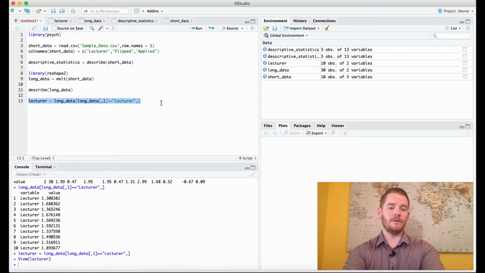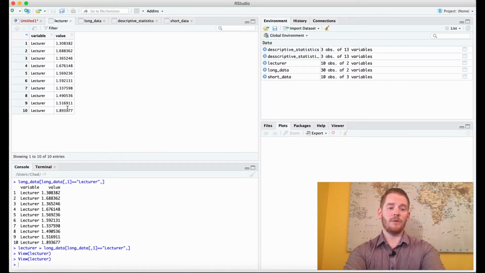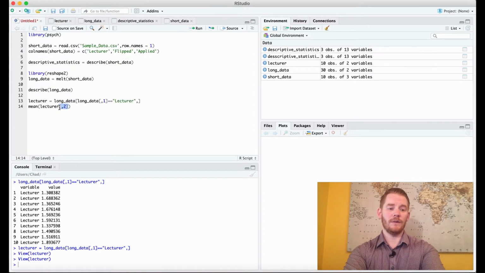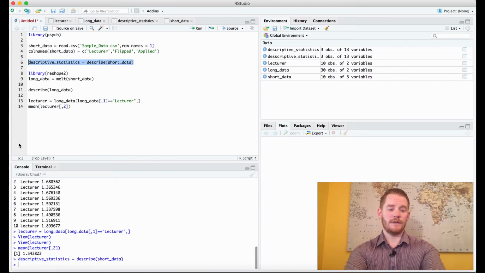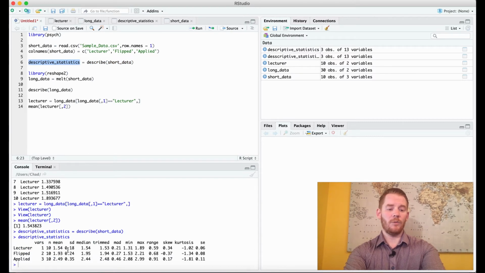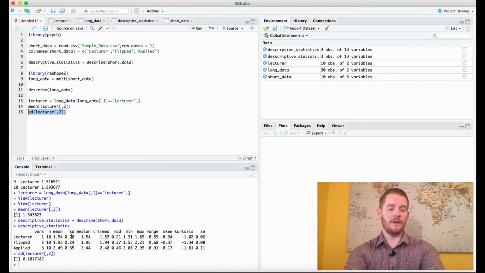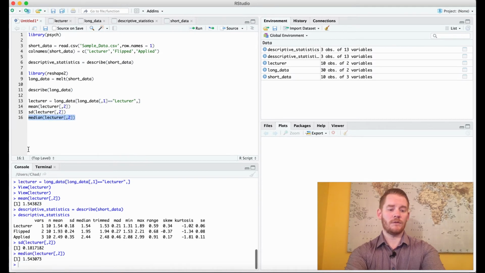And then we can do different things, like we could mean lecturer, but remember, because we only actually want to mean the data, not the condition name, we're going to look at the second column. So that's what this is doing here, second column there. So if I go mean, there's our mean, and it's the same as our descriptive statistic, I should mention, 1.54. Then we can also do standard deviation of the same thing. And there's our standard deviation, which is the same here. What else can we do here? Median. There's our median, 1.54 as well.